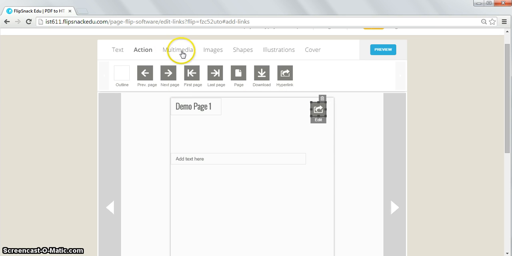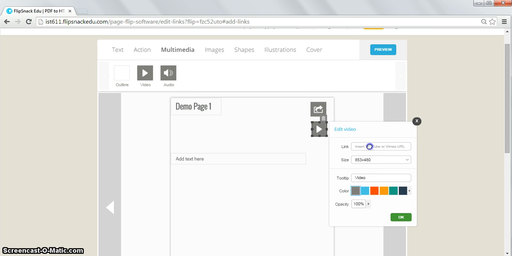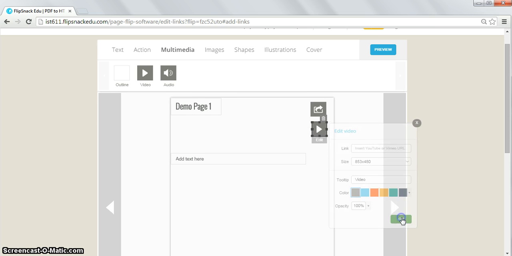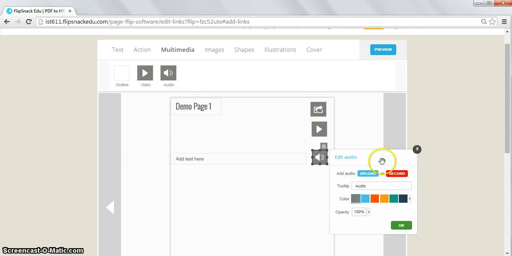And then there's also the multimedia options, which have similar buttons, but allow you to either add video, where like the hyperlink, you just type in the link to the video and select OK, and also allow you to add in audio, where you can either record audio or upload an audio file you already have on your computer.